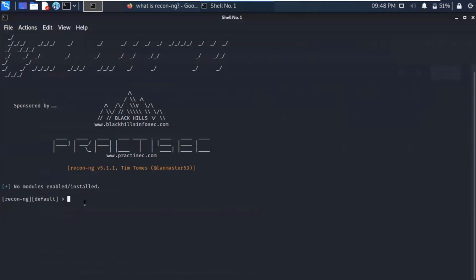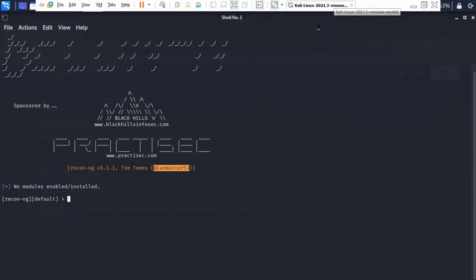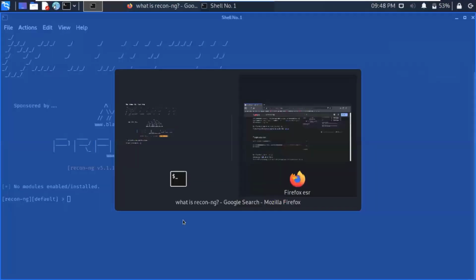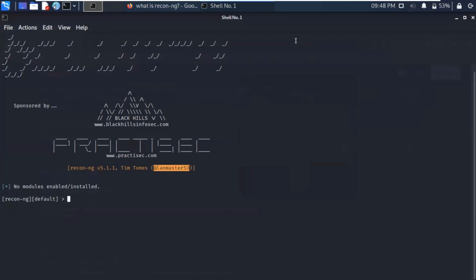So guys, the very innovative person responsible for the tool is Tim Tomes. He is basically the inventor, you can say creator, of the tool. It has been officially hosted on the website PracticeSec, and he has an official handle with the name Lanmaster53. If you are aware of what I am talking about, you can go to GitHub, check his repository and use it. Is that clear? Does anyone have any doubt? Let me know till here.